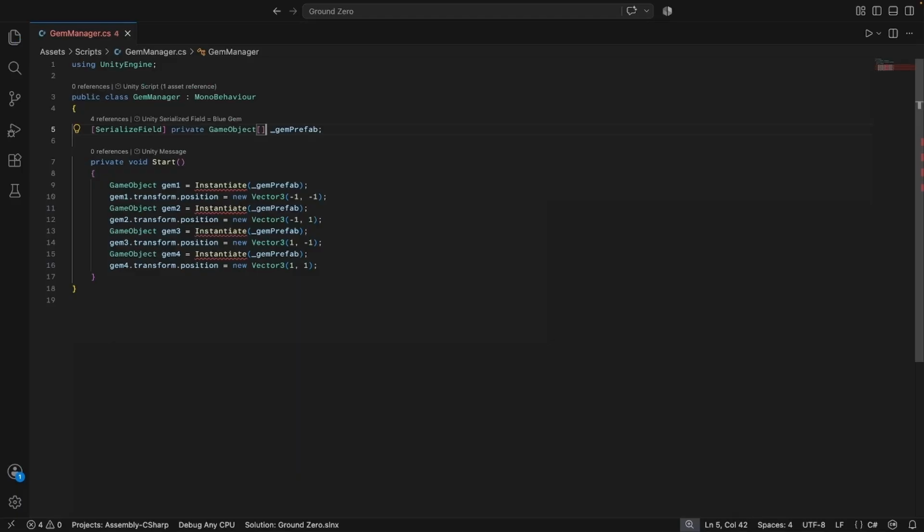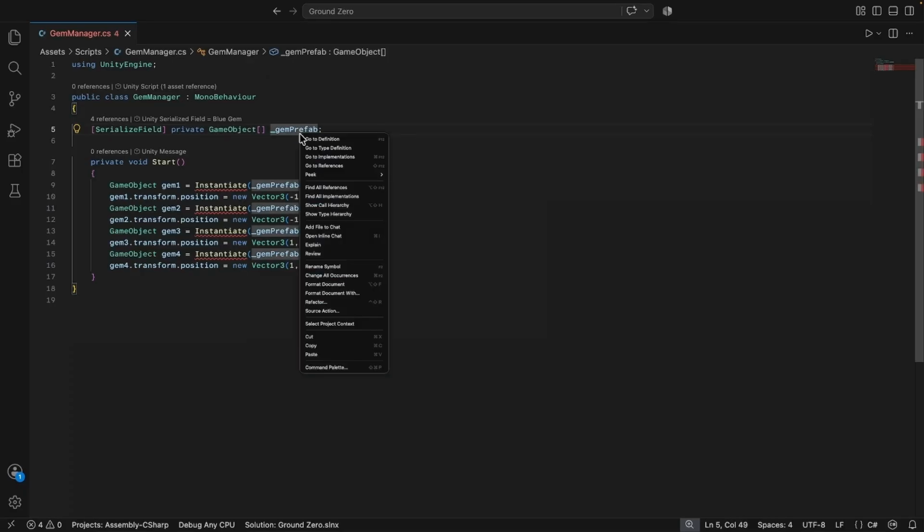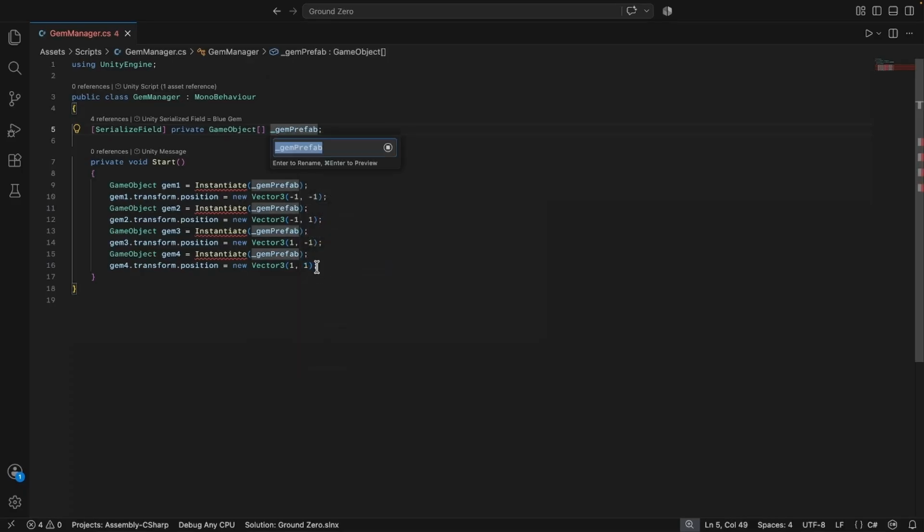Now that we've changed the variable's type, let's change the name since it's no longer a single prefab. When you are renaming a variable or function in VS Code, you can right-click on that variable name and then click Rename Symbol in the menu that pops up. Type in a new name, gem prefabs, and then press Enter. Anywhere that specific variable is referenced will now use the new name.